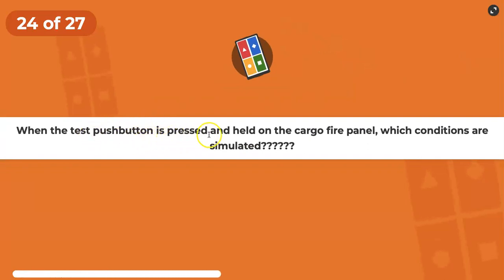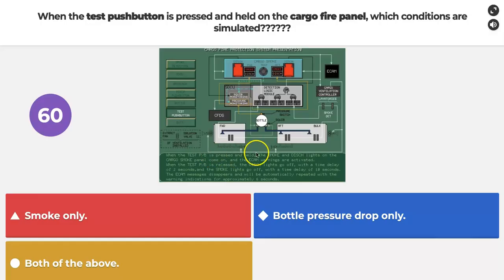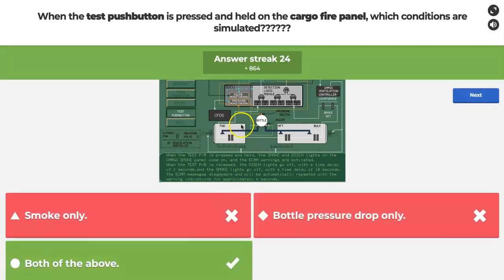When the test push button is pressed and held on the cargo fire panel, which conditions are simulated? Smoke only, bottle pressure drop only, both of the above. The right answer is both of the above. When you press and hold on the test, you test for both detection system and extinguish system. Okay.